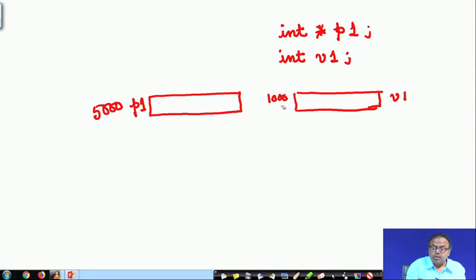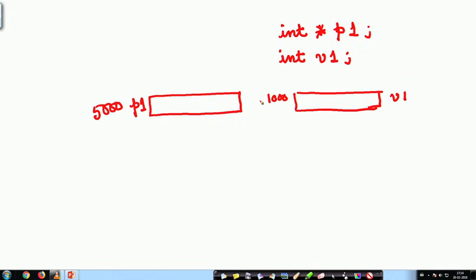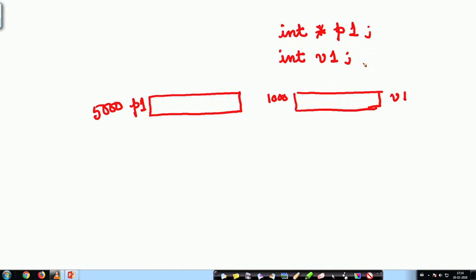This 5000 or 1000 is not known to us, because that is known by the compiler, not by us, but logically to us this is the picture. Leave aside the 5000 and 1000. Only these two parts are declared by this. Now, if I say star P1, that means the content of P1, whatever is the content of P1.